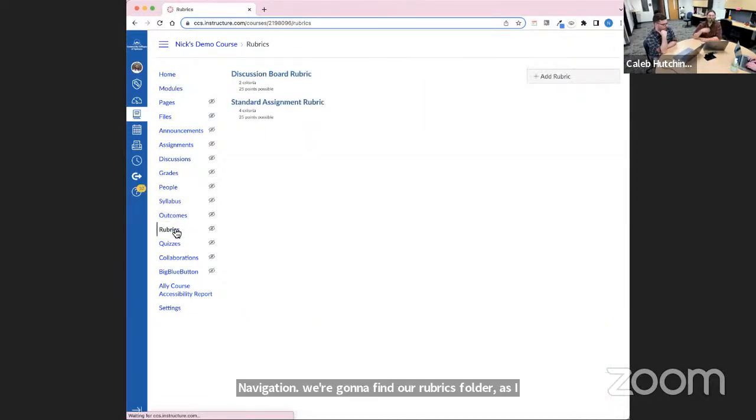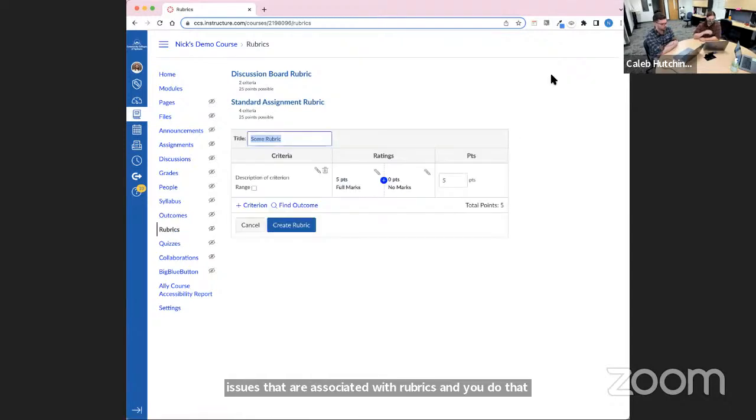When we click in, we'll see an alphabetical list of whatever rubrics we might have that are associated with just this course. Any course you're an instructor in, you can pull those rubrics from it, but you run the risk of potentially not copying it over right, creating duplicates, and versioning issues start to crop up. So every time you're putting rubrics into a course, start fresh, add it directly into this folder, and that should fix a lot of the issues that are associated with rubrics. And you do that simply by clicking this Add Rubric button.